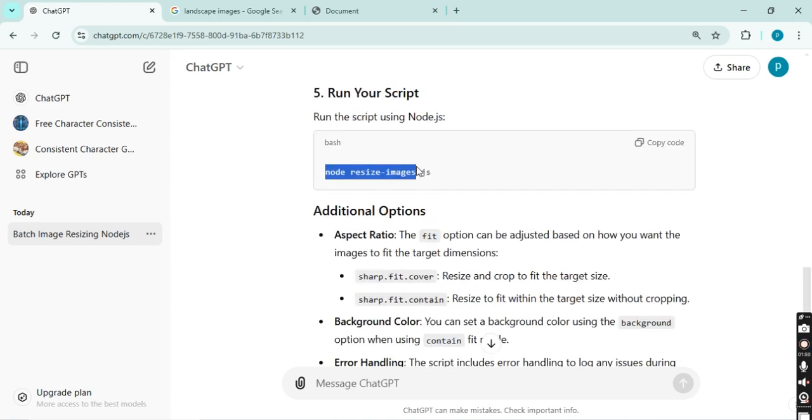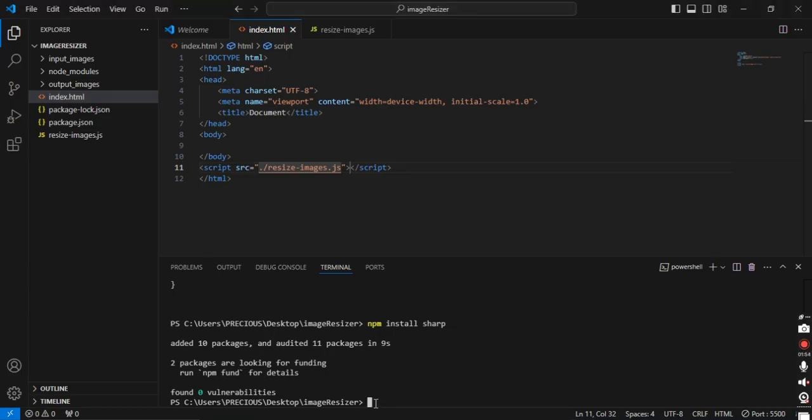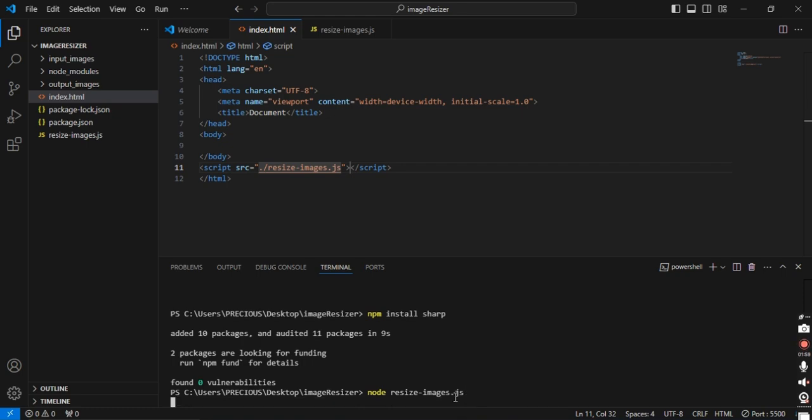Afterward, we'll go back to ChatGPT to pick up the fifth instruction, which is to run the script, meaning we'll execute the code in our script file. To do this, we'll copy the command line provided by ChatGPT, paste it into the terminal in our code editor, and hit enter to run it.